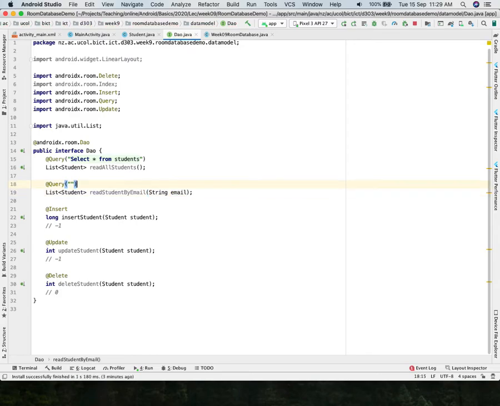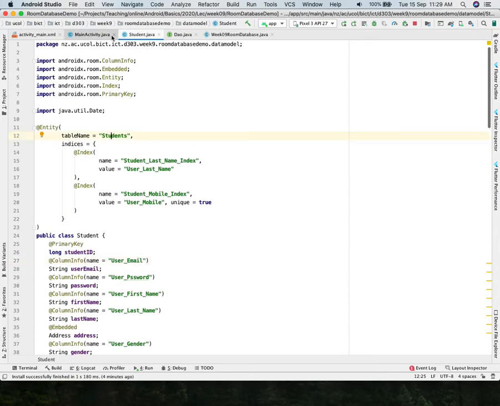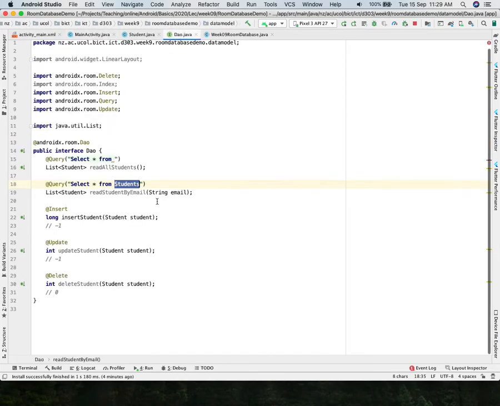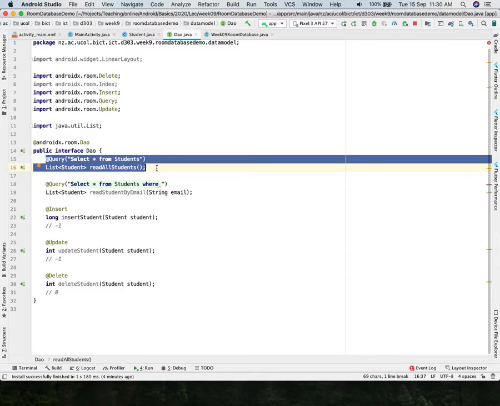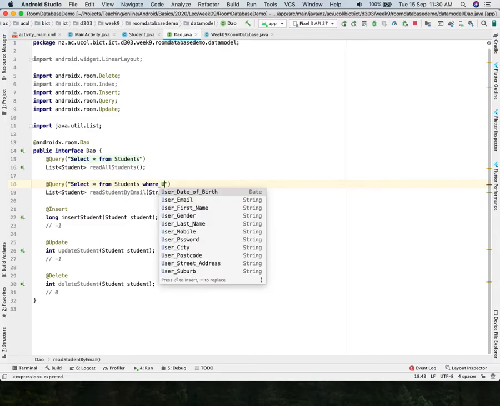So when you say by email, it means that we need to provide that email as a string. So here we can write select asterisk from students. Let me check if the table name is students. In this case it will look at the table and return all the records, but here we don't want to return all the records.